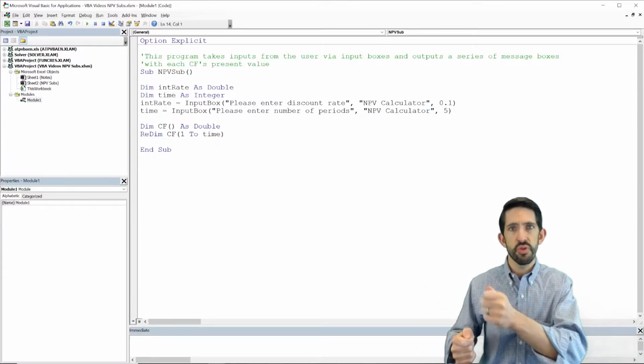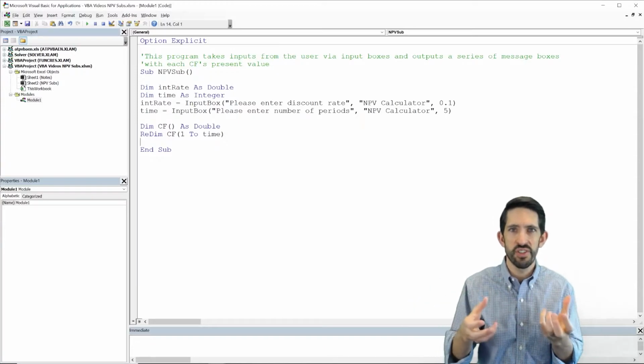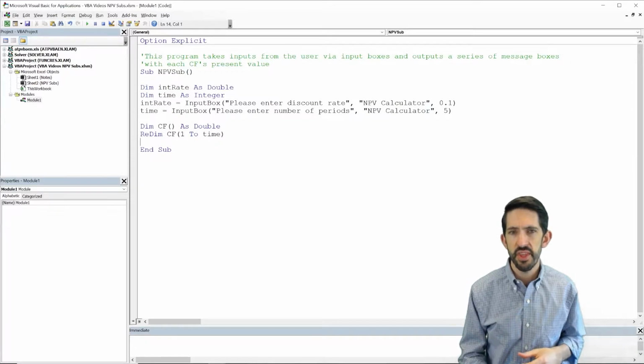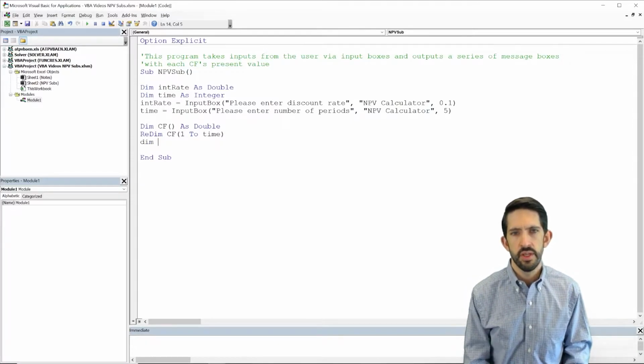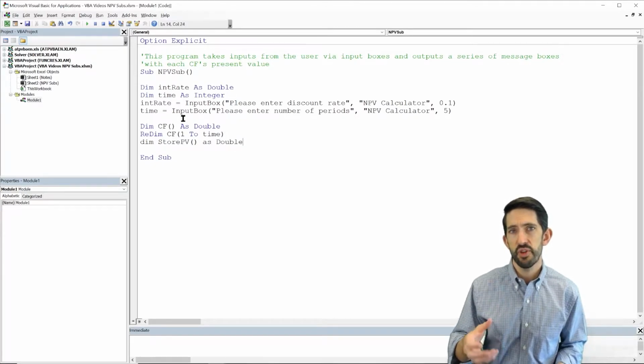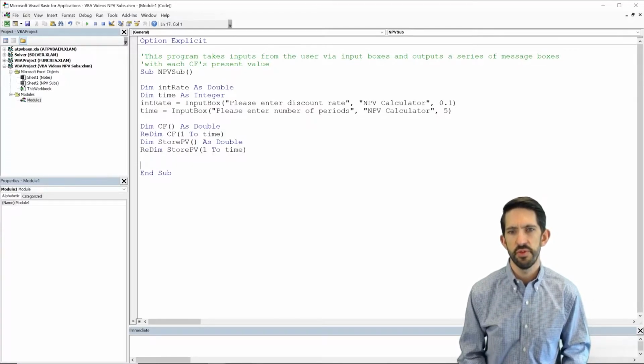So it'll be 1, 2, 3, 4, 5 are going to be the 5 different kind of cubby holes or divisions within this variable called CF. We're going to do the same thing for another variable. We're going to call it store PV. Store PV is going to be a variable that we want to use to keep track of the present value of each cash flow. So we're just going to go ahead and get this initiated right now. We'll use it a little bit later in our code. Same 1 to time as we saw before.